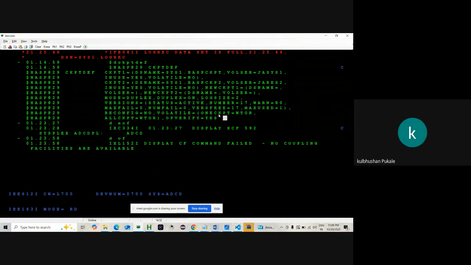Next parameter is, okay. So yeah, there is one more parameter I think which is not listed here. So this I have already explained. Number equal to 17.